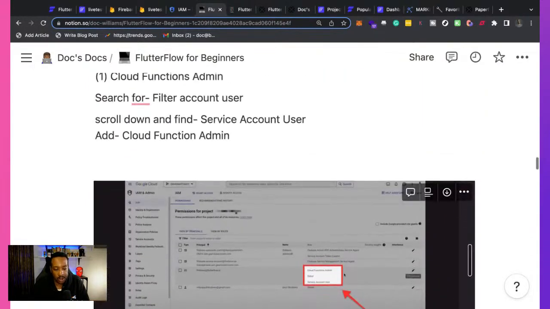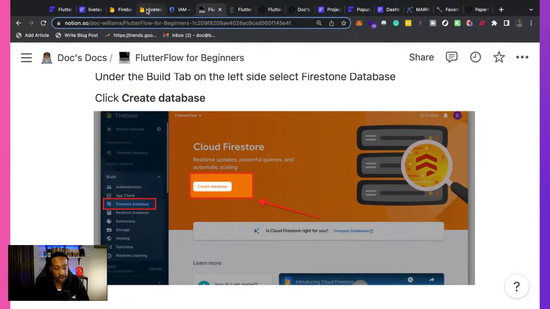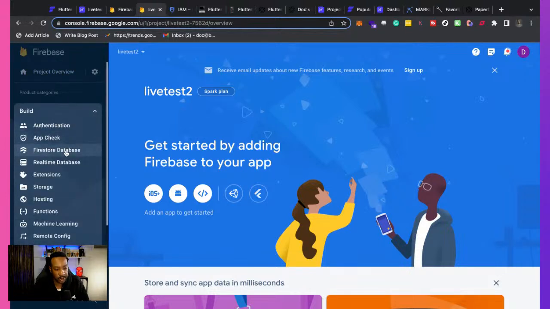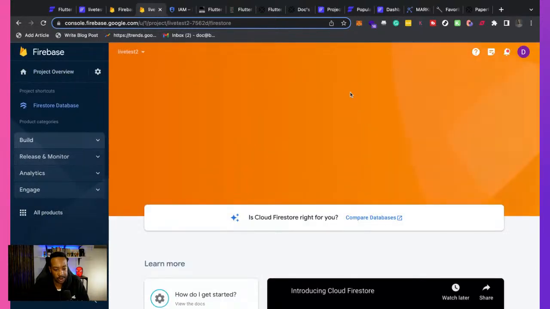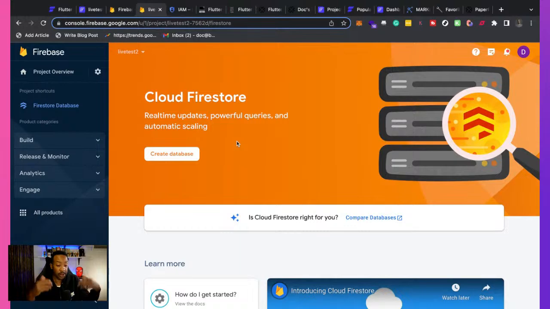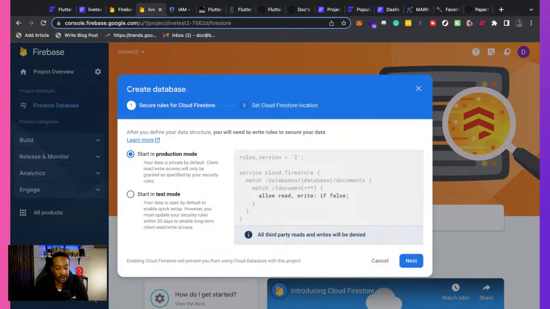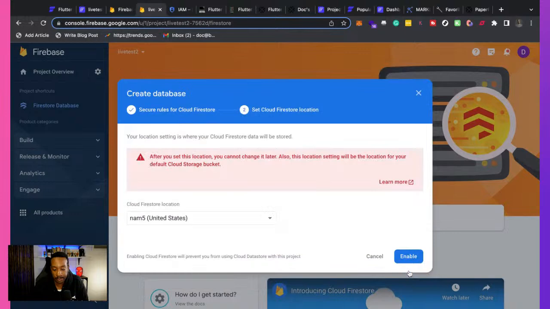Now, what we're going to do is create a database. So we're going to go down to build. We click build, click the little arrow down, Firebase. And then from here, we're going to build out or create the database that we're going to use for our app. Once we click create a database, it's going to ask us, do we want to start in production or test mode? We're going to do test mode.